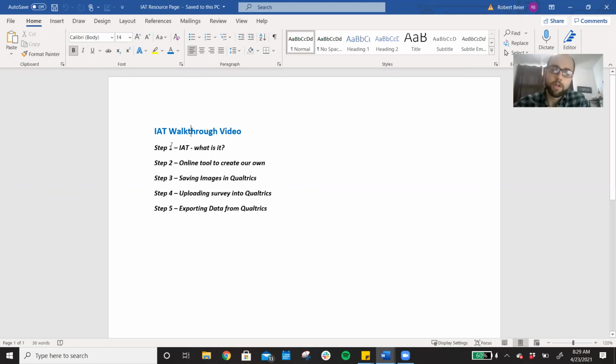Step 1 is just describing what the IAT is. Step 2, we are going to then take a look at the tool you can use yourself to actually make an IAT from scratch, which is pretty cool. There's a part of that tool that will need you to save your images in your Qualtrics account and then pull the images in with links and then put them into the tool.